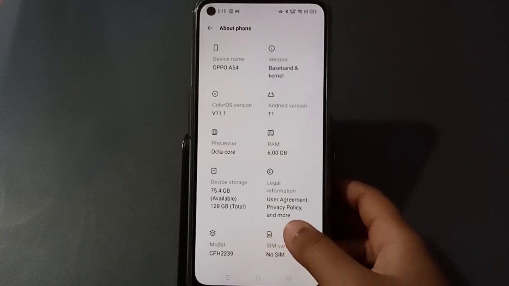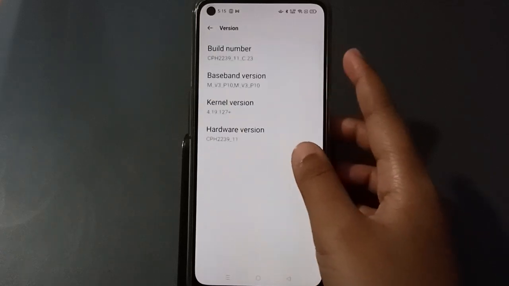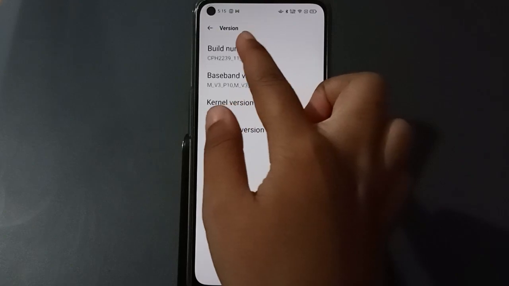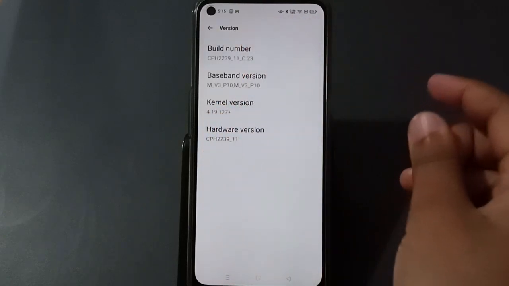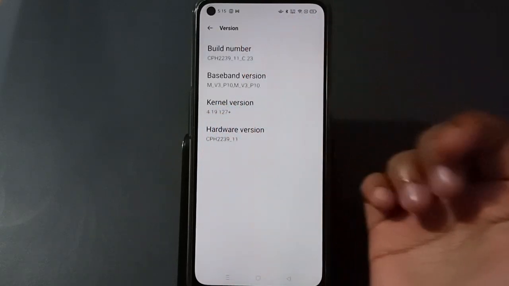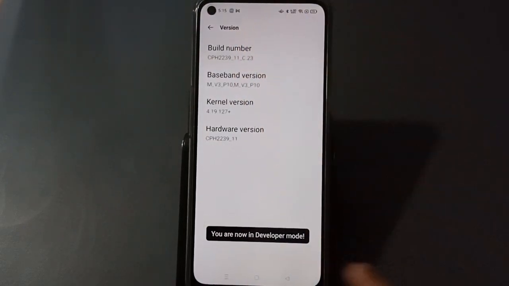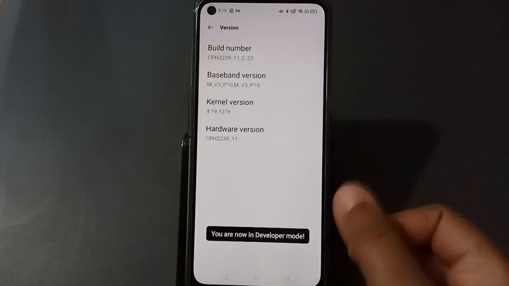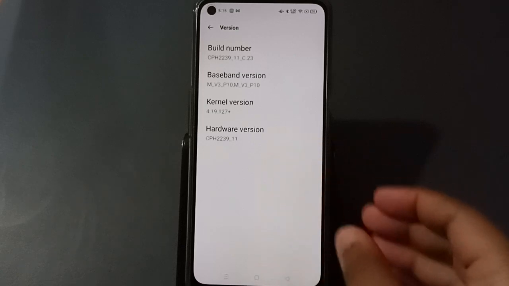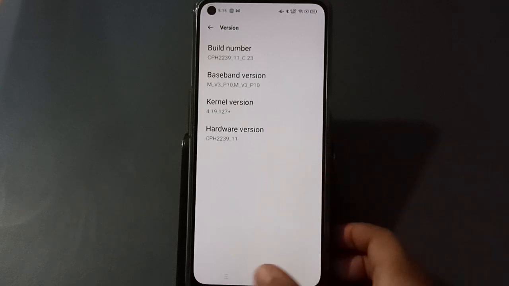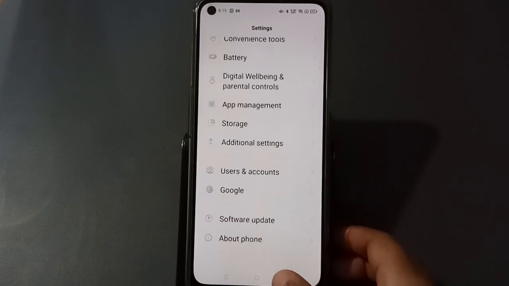After you have moved to About phone, just click on the dashboard and then move to this build number. Just click on this build number 6, 7, 8 times. Okay, just tap. See, one step, you are now in developer mode. You have to tap fast until you are in developer mode. Okay, so now the developer mode option has been activated.